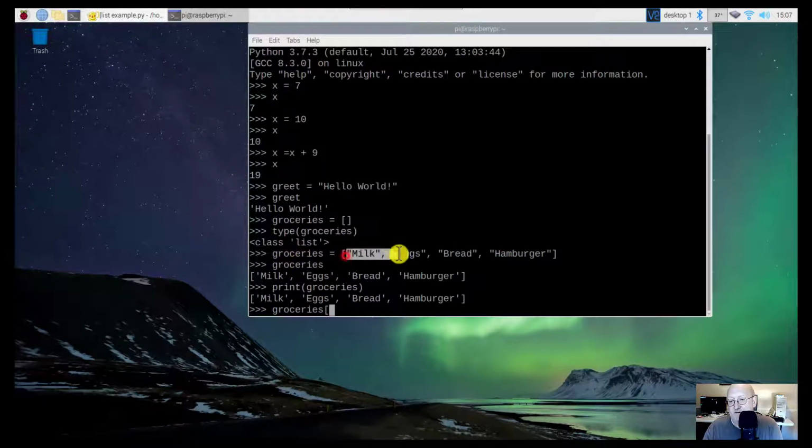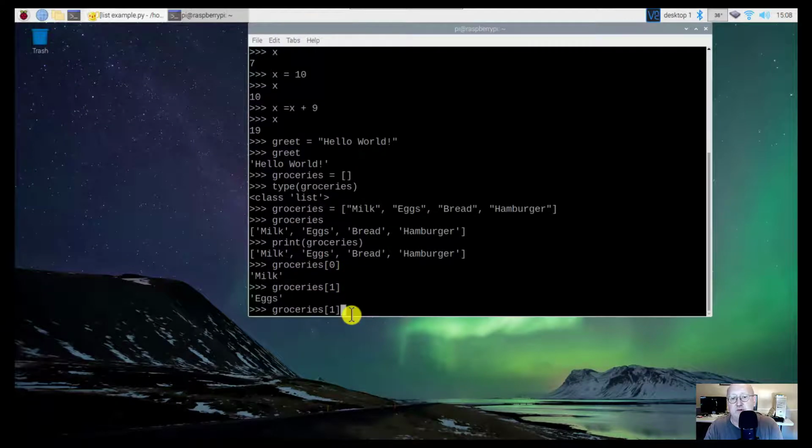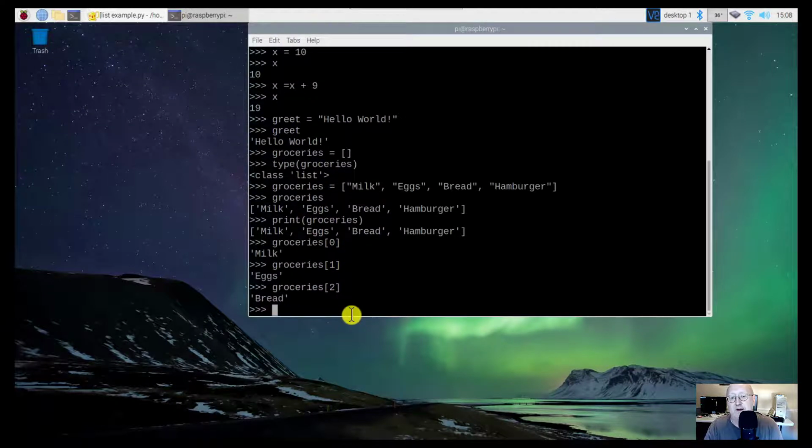Python accesses these by indexes. What I mean by that is the very first value in our list is at index 0. Then this is index 1, index 2, and index 3. And we can get to each one by putting the index value inside of brackets. So groceries[0] is equal to milk. groceries[1] is equal to eggs. groceries[2] is equal to bread. And finally, groceries[3] is equal to hamburger.